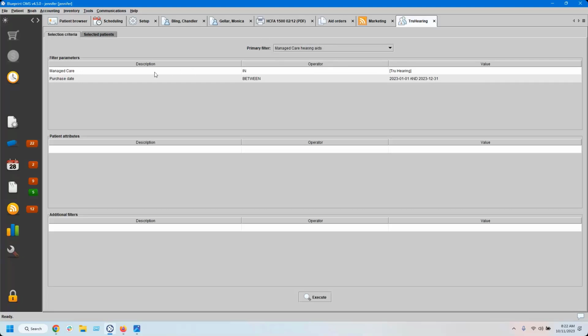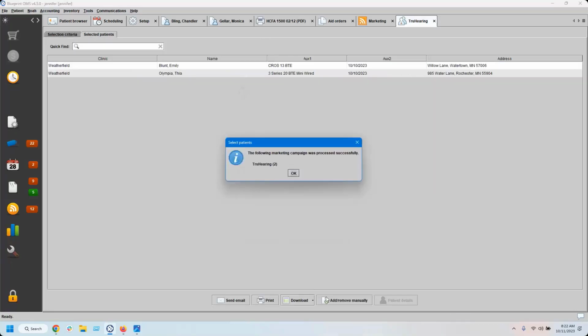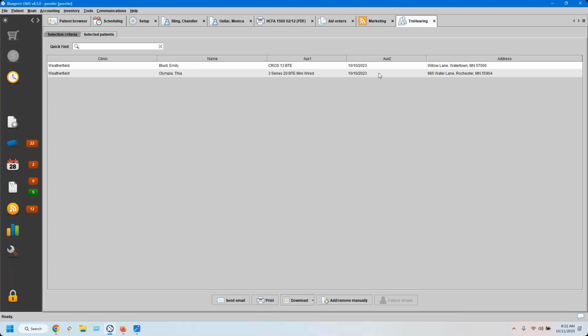Once you select this filter, you are asked which managed care this is in, and when you click on the value, it will show you all of your managed care companies. And then it's going to ask you the purchase date here. So now when we execute, we do have a couple patients here that fit these parameters.